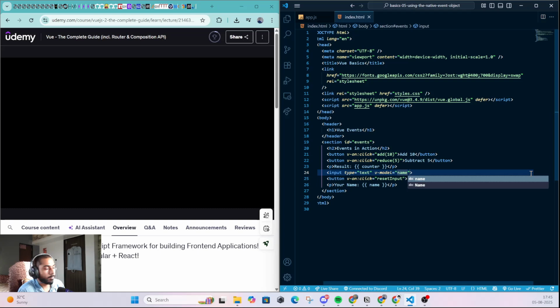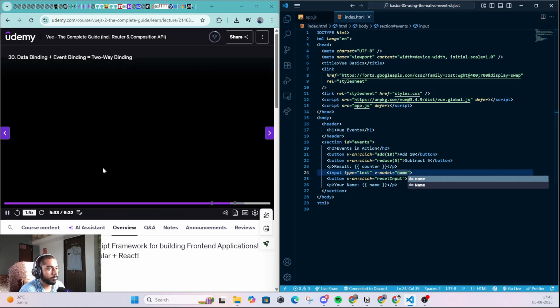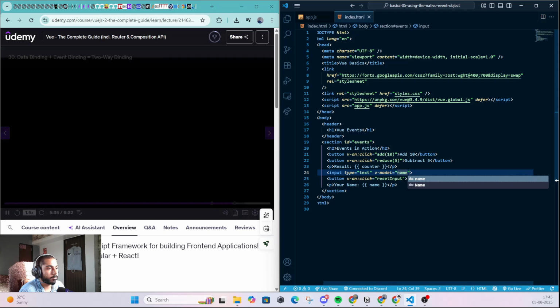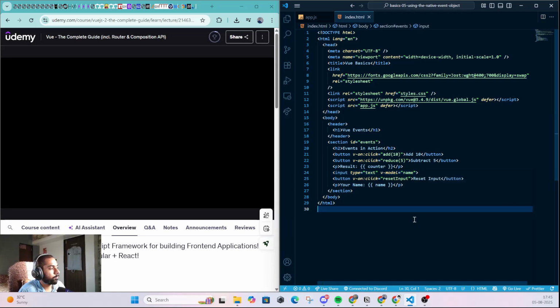The name property now is managed by Vue such that it's updated on the input event, and the name property's value is then sent back into the input element. So vModel is simply just a shortcut for vBind value and vOn input. vModel is just a shortcut for this. If I now save it and reload, we therefore get the same behavior as before, but with less code.